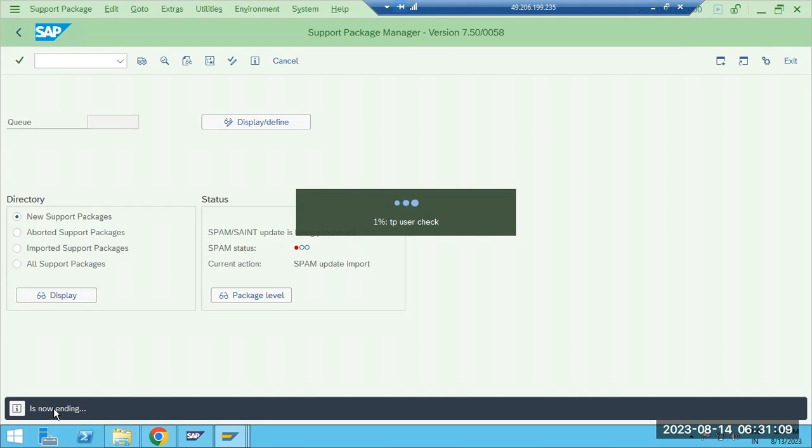I think it's going to complete. One tool, one patch, one tool version. You see how much time it is taking.